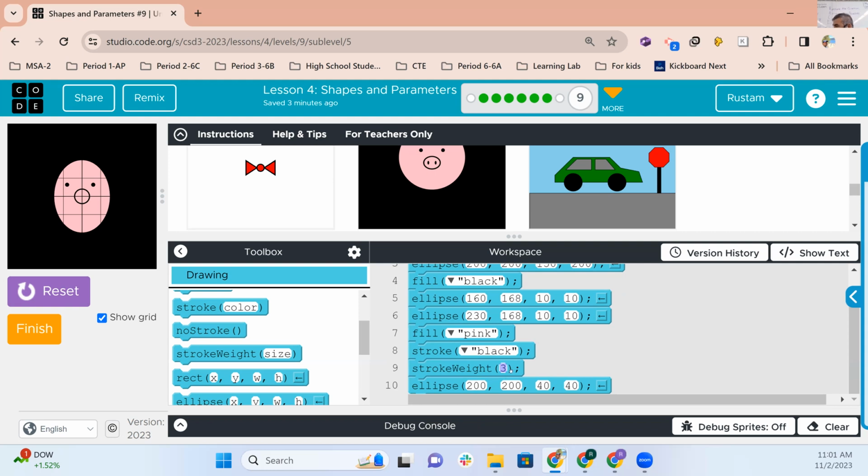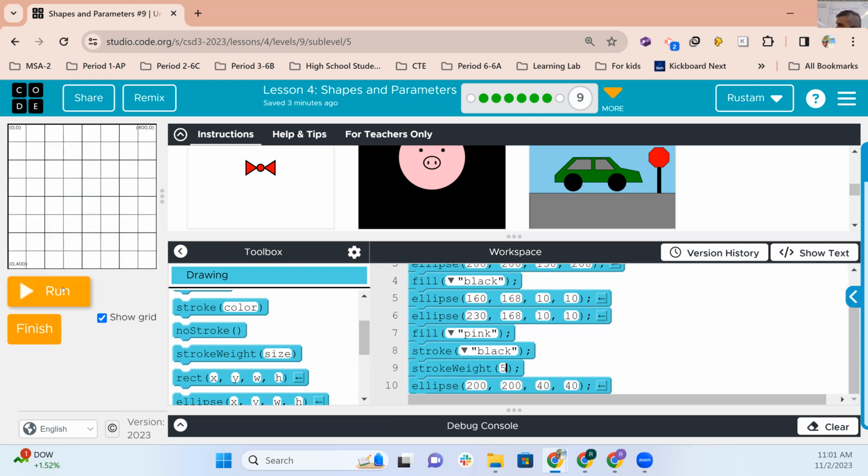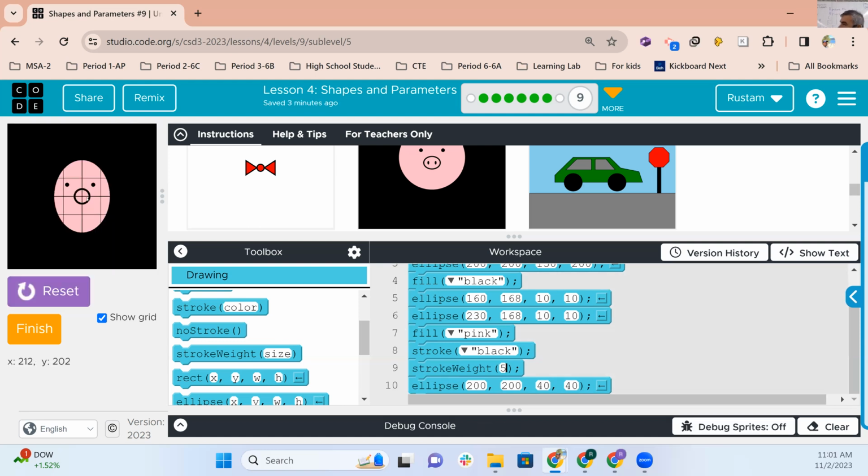So you have stroke weight 3. You want to make it thicker? Just make the number 3 into maybe 5. Let's see how it's going to look with 5. Run this. And there you go. All right, let's keep it like that.